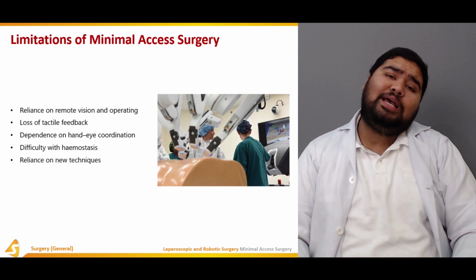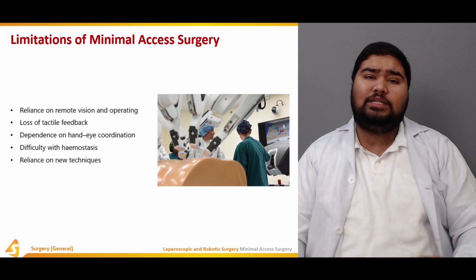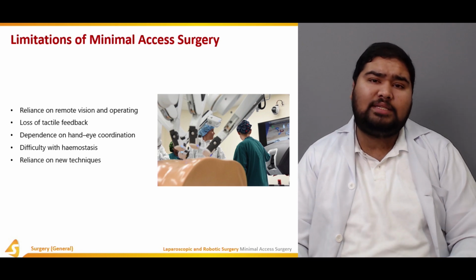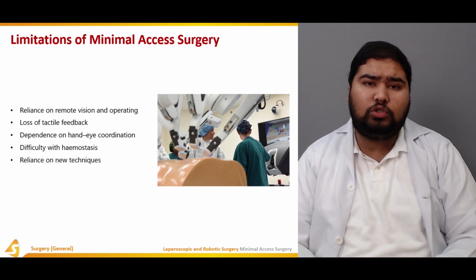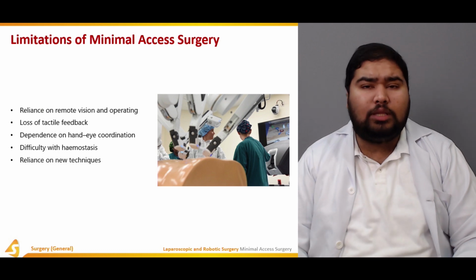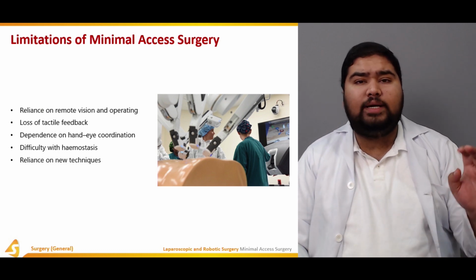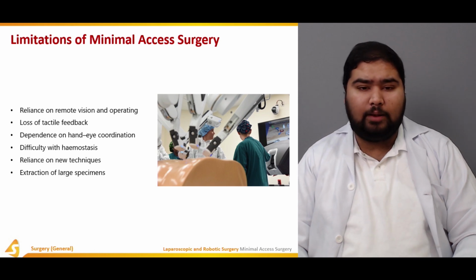Now, it also relies on new techniques, and all these new techniques need to be learned. The surgeon first needs to familiarize himself with the new techniques and to learn them to perfection, to a crisp, so that he can perform that on the patient. So it requires reliance on the new techniques as well.